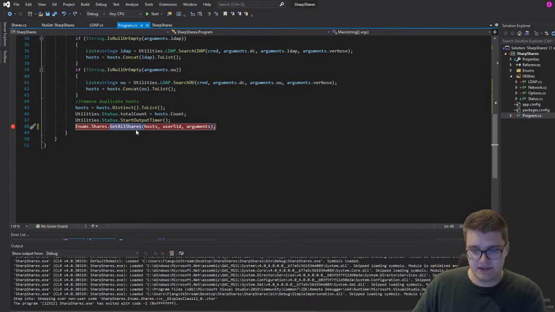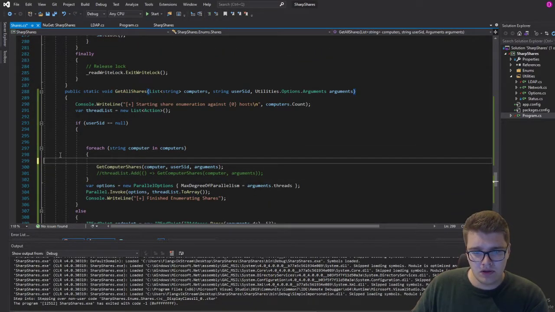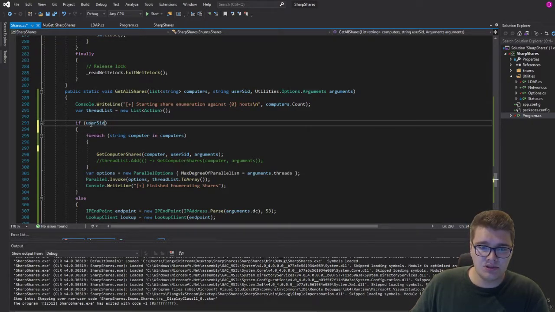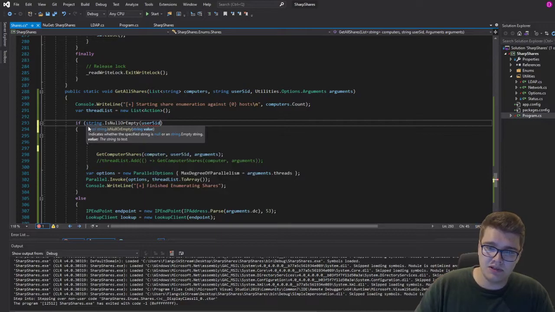Oops. And then in this get all enum shares, now that user SID is a string, we should do string is null or empty basically.